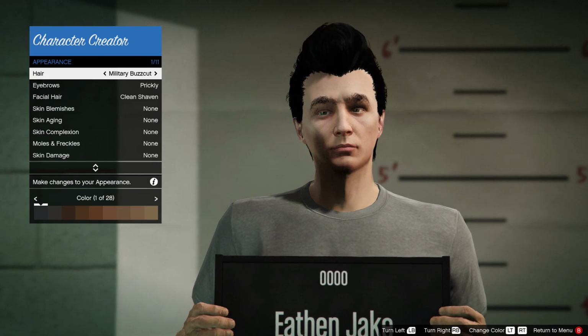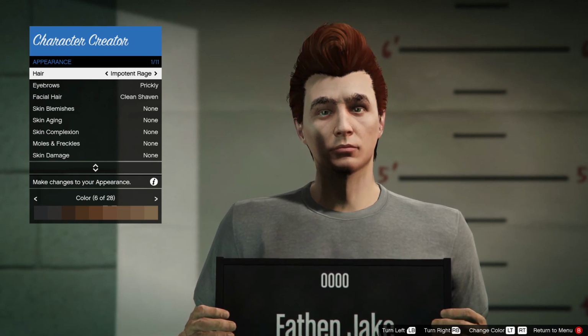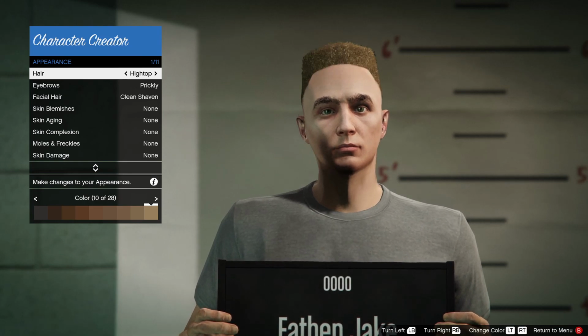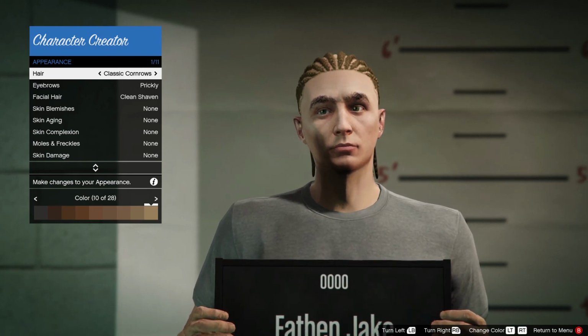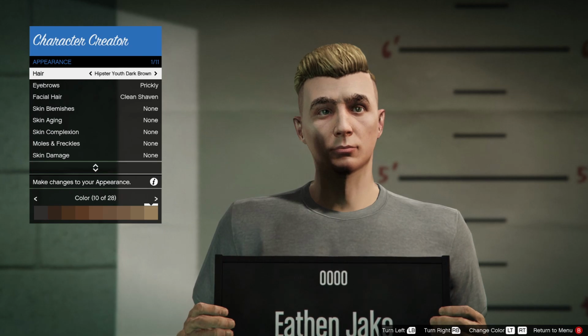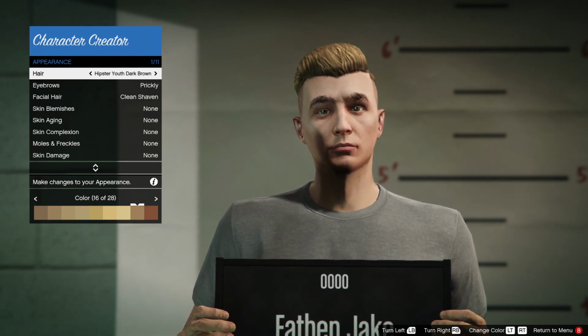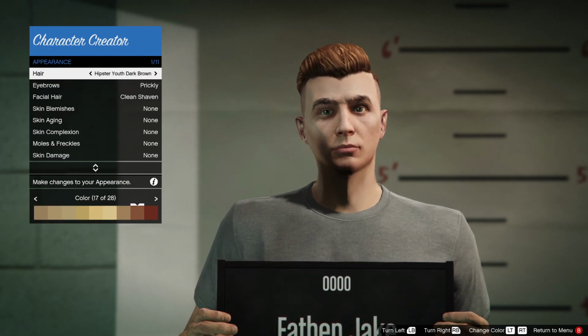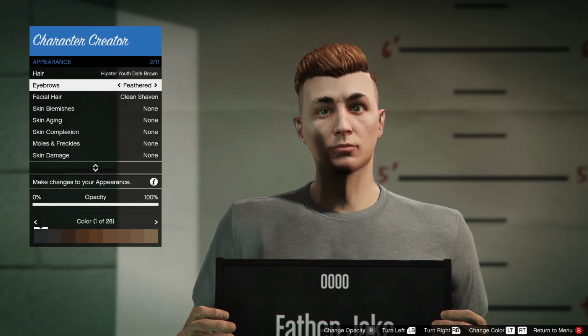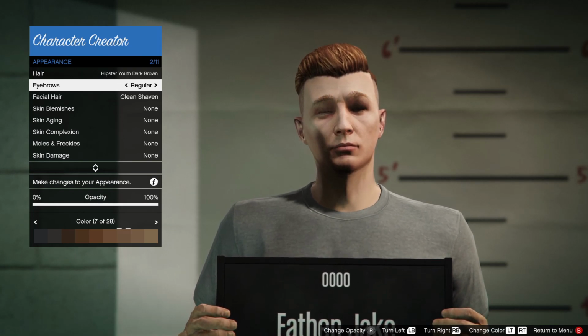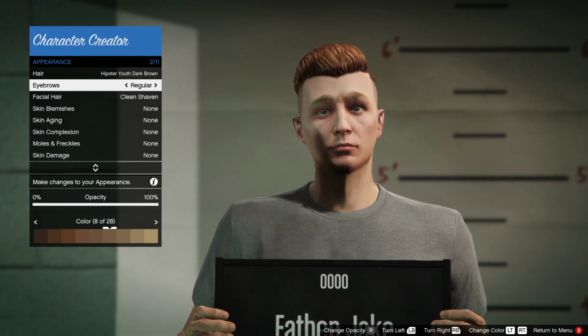This is where you can change your hair around. Oh, let's go for an Elvis Presley hair. Nah, I didn't even know that was a thing. Let's go. I like to go for pretty much the same thing every single time I start up GTA 5 because I'm boring. I like to go for this, the hipster youth dark brown. I'm going to go for a kind of light blonde, dark blonde. Yeah, that's about right. And then we're going to go for just regular eyebrows. I'm going to set it to that, that's about right.